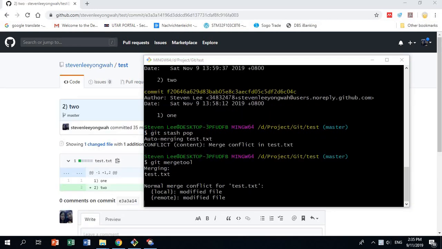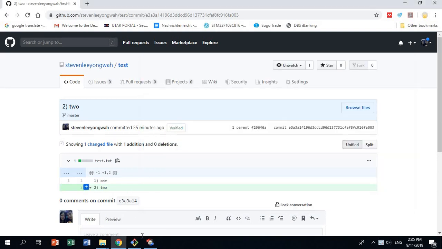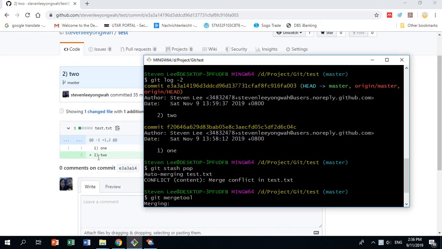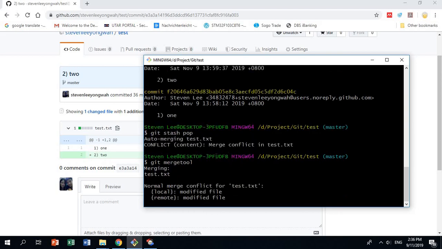After you apply git stash pop, it says there's a merge conflict in test.txt, because at the second line of test.txt you have made a change, which is 2, and it is different from the test.txt committed by your colleague. At the second line there are changes and Git doesn't know which one to take. Only you know whether you should take the changes from your colleague or from yourself. So right now you have to solve the conflict manually. I have typed in git mergetool. I've configured Beyond Compare as my merging tool.